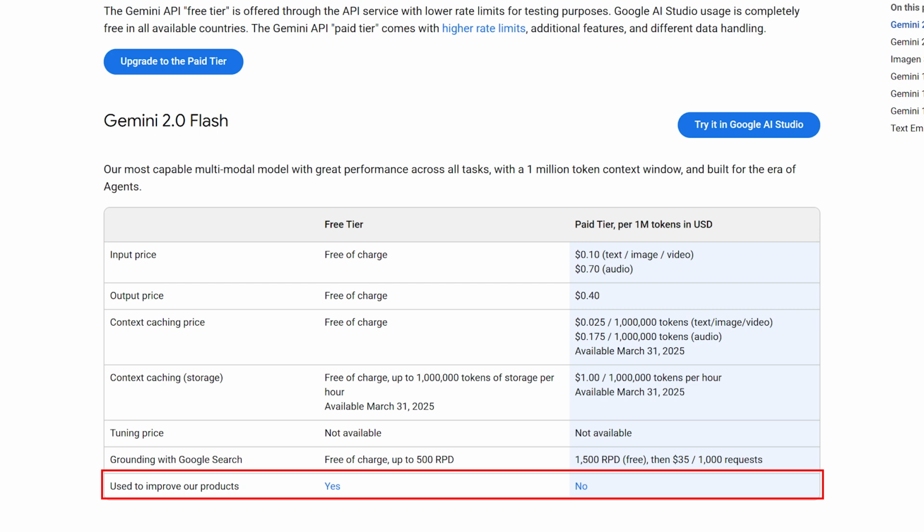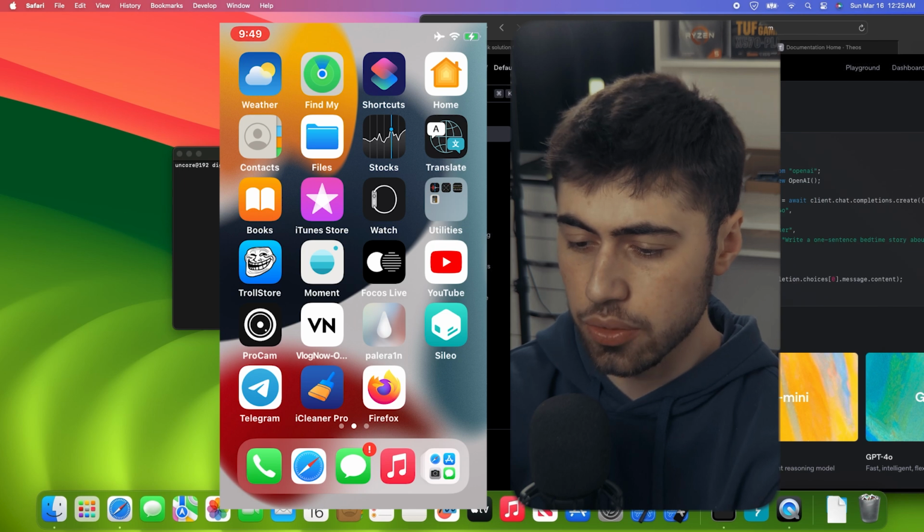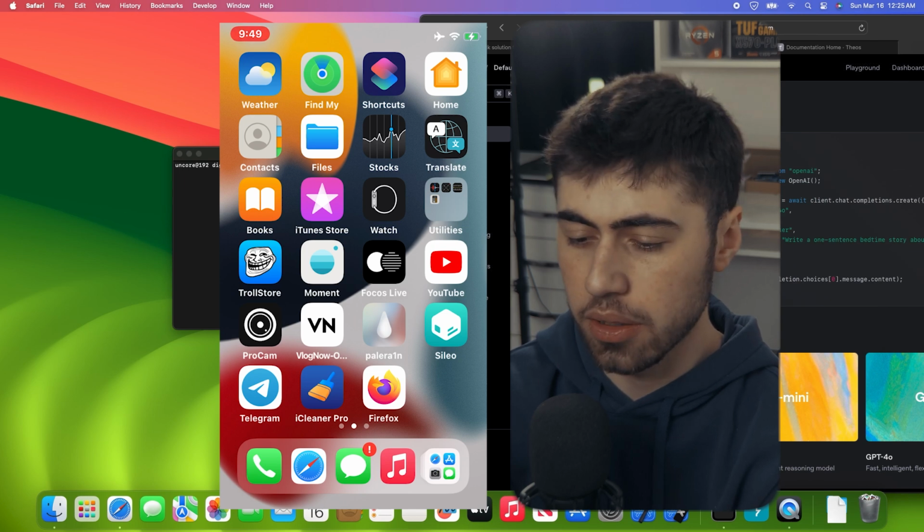Obviously, you have to be jailbroken. I'll skip that part. And the tweak is completely free. Just first decide on which AI model you want to use. For example, Google Gemini has a free tier, but your data is used to improve their product and you're heavily rate limited. Okay, I've just switched over to the iPhone and we're going to continue from here.